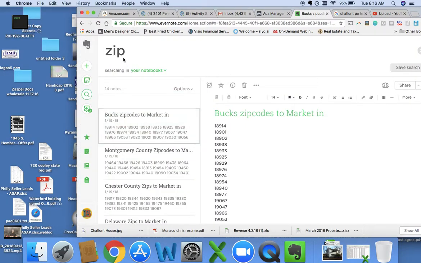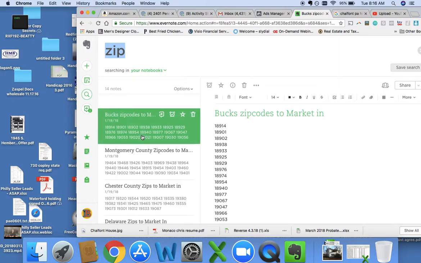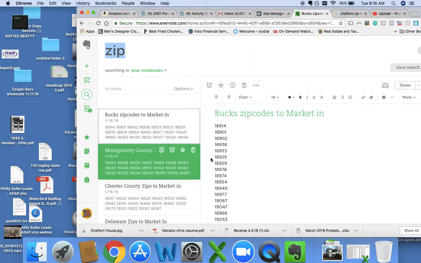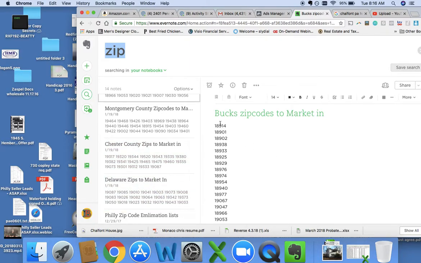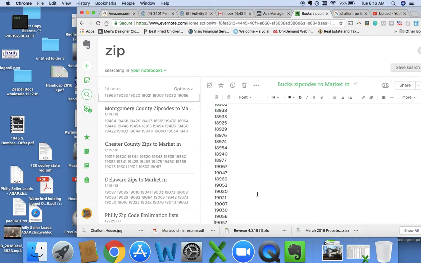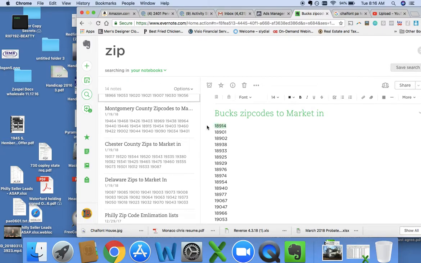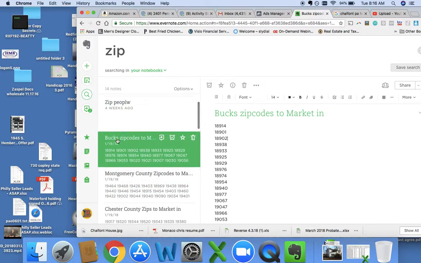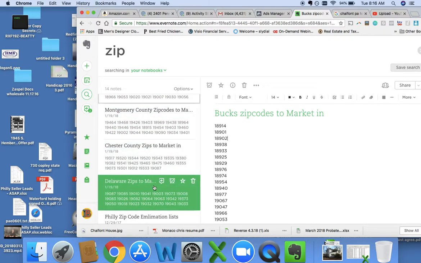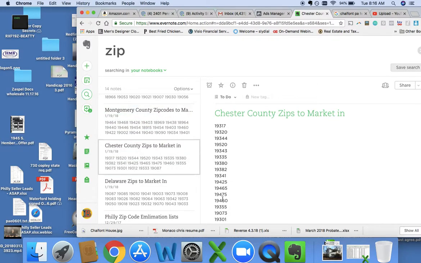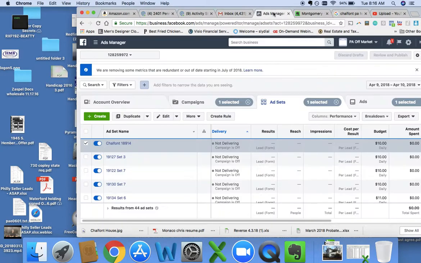In Evernote, if you type in zip to my search bar, it'll pop up with Bucks zip codes to mark it in, Montgomery County zip codes to mark it in, Chester County, and Delaware County. So here is all this, right? So I'm gonna take you through the one I just did for Chalfont, all right? And that's what 18914 is. But you're going to make a campaign for Bucks, a campaign for Montgomery, a campaign for Chester, and a campaign for Delaware County using all these zip codes as ad sets, okay?